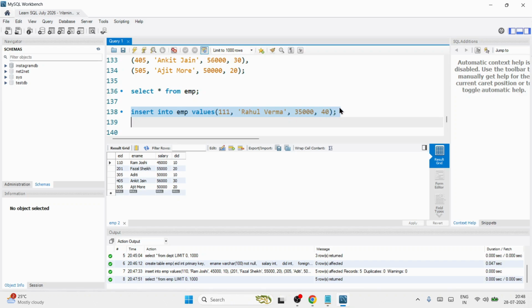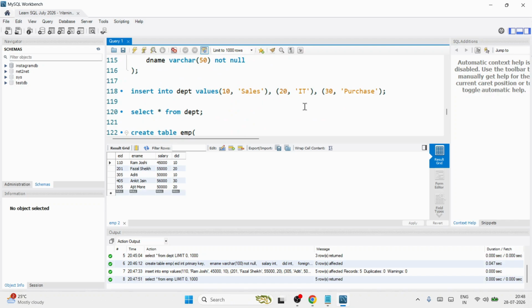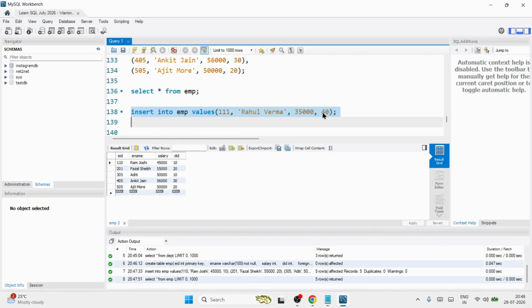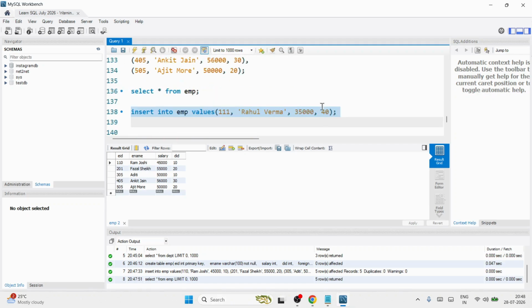Violation. Because you're giving department number 40 and there is no department with 40 ID. And that check is done because of this foreign key references. So this checks whenever you give any department ID to employee, it confirms that it is present in the department table. So it will check whether it is in the department table or not. If it is not there, it will violate.